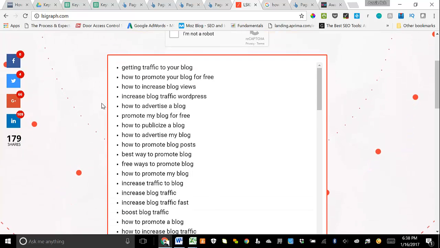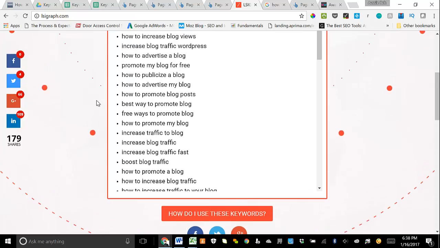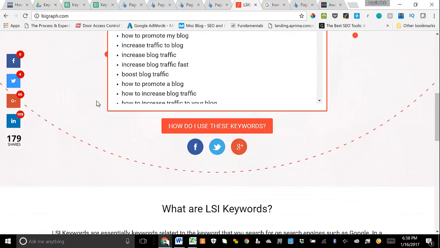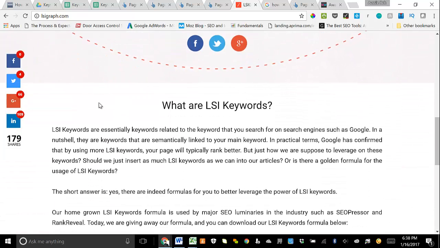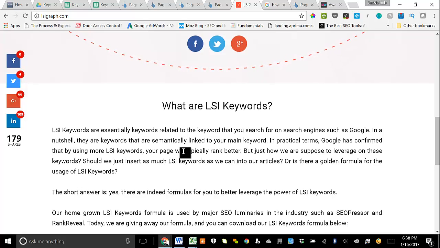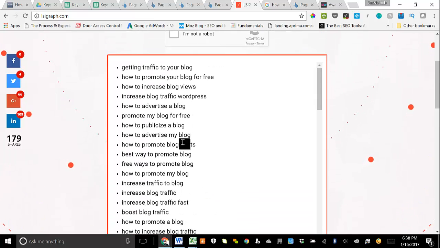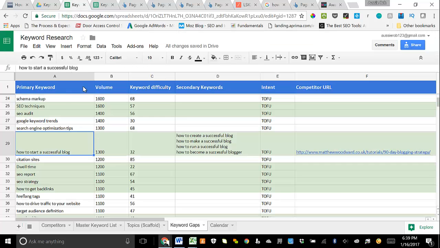These are great long tail keyword variations that you can then incorporate into your article, or even generate new articles to target. As you can see here, they say that Google has confirmed that by using more LSI keywords, latent semantic indexing is what that stands for, basically by adding more contextually relevant keywords into your article, you will typically rank better for a larger number of keywords.